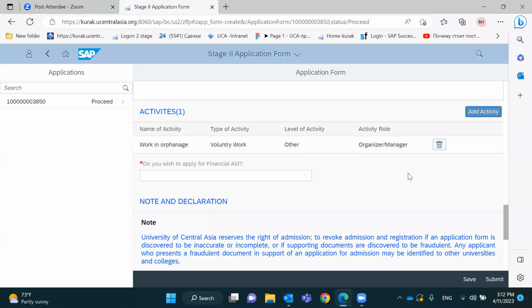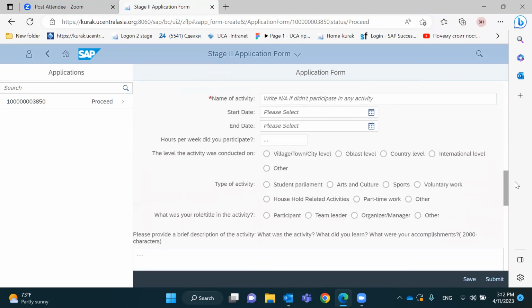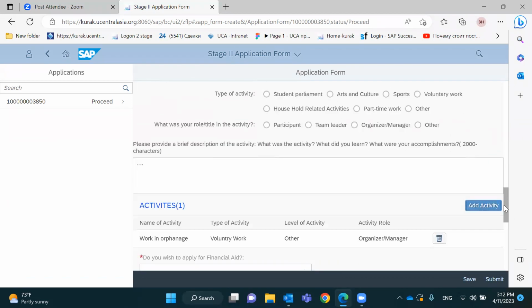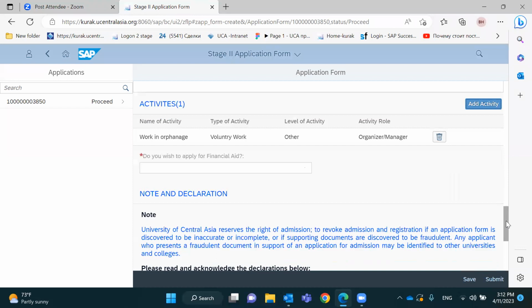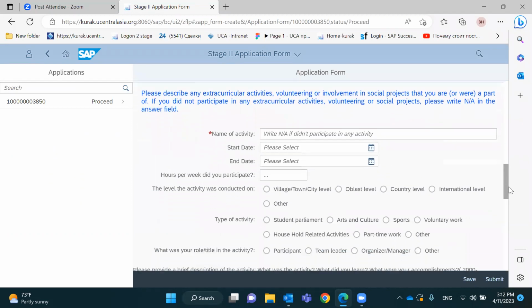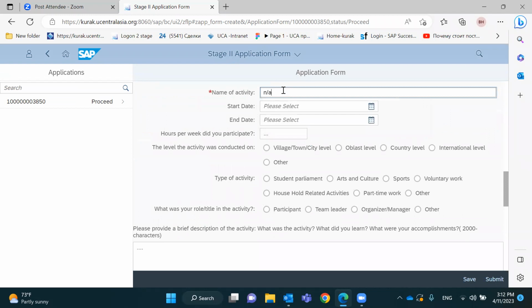For example, if you want to delete it, you just click on delete and this activity will be removed from here. If you want to edit, you should start from the beginning. You should add your activity and fill the other lines. If you have 3 activities, it's up to you. You can add 3, 2, or 1, or if you did not have anything, you just write NA, that's it.